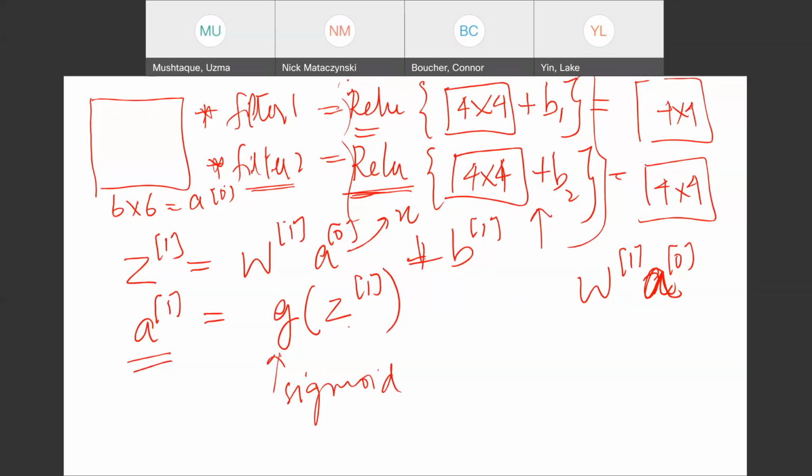Okay, I think I've talked about the dimensions. Let's see.